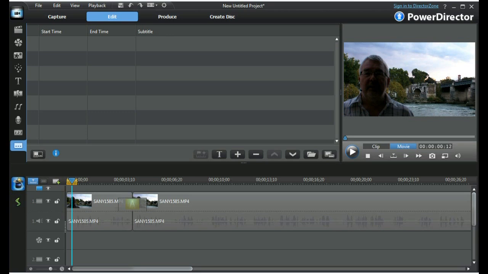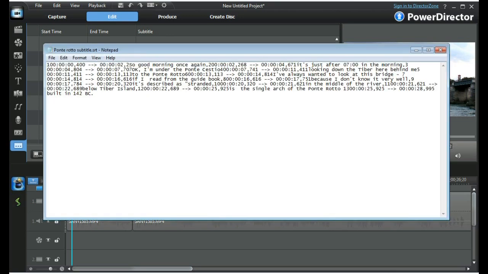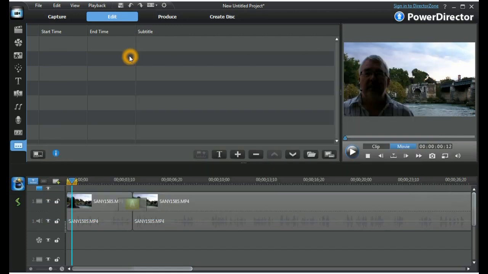Our third method is to use an industry standard SRT file. Again, from earlier on, the SRT file has this format. You will notice the difference, that the SRT file has milliseconds here, whereas PowerDirector always works in frames.